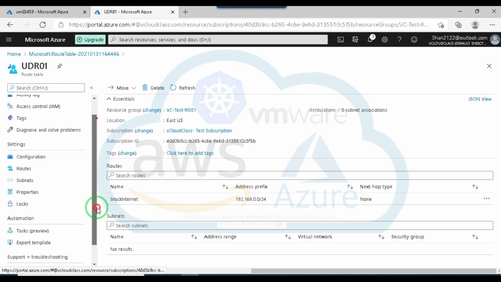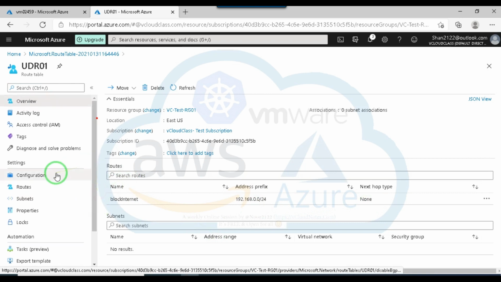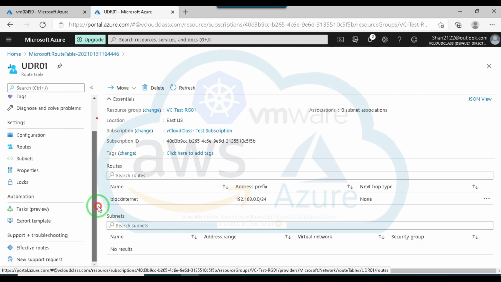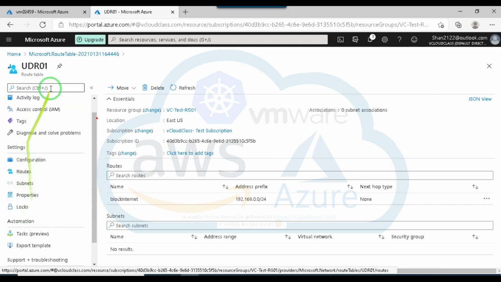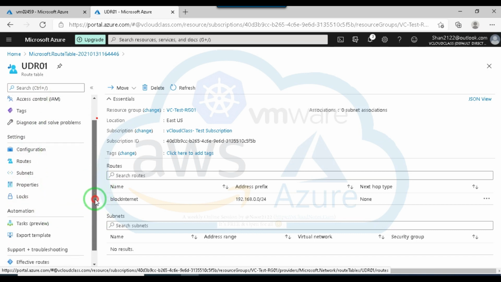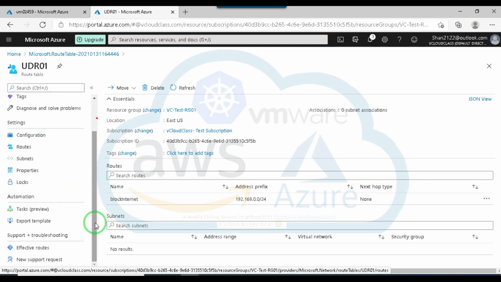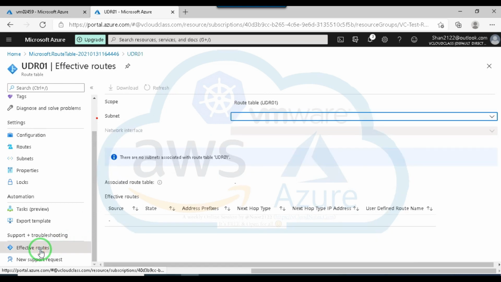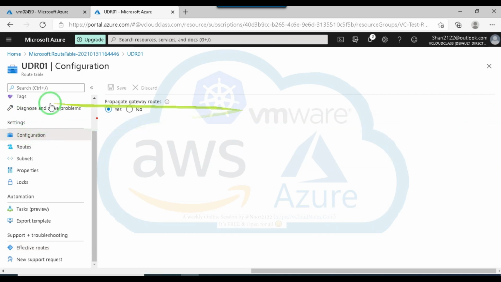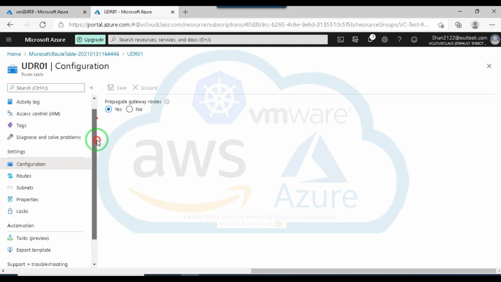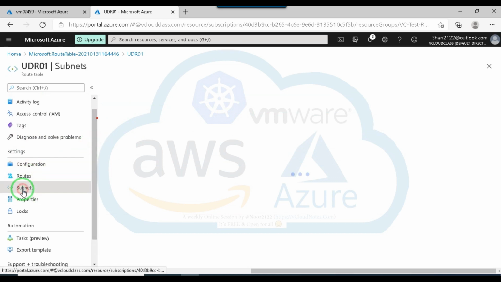And here, one more thing. UDR is something you can apply at the subnet level, not at the NIC level. You can see here that you don't have any option to apply it at a NIC level, so that's something you would apply at the subnet level. You can check that from here. That's fine. Let me go to configuration, propagate. There is nothing. Route subnet.